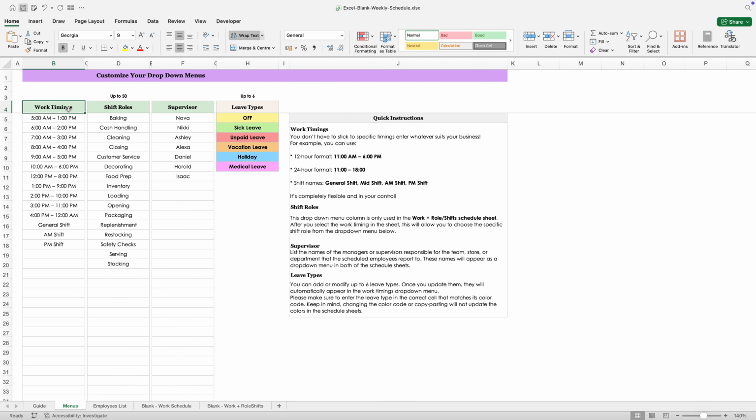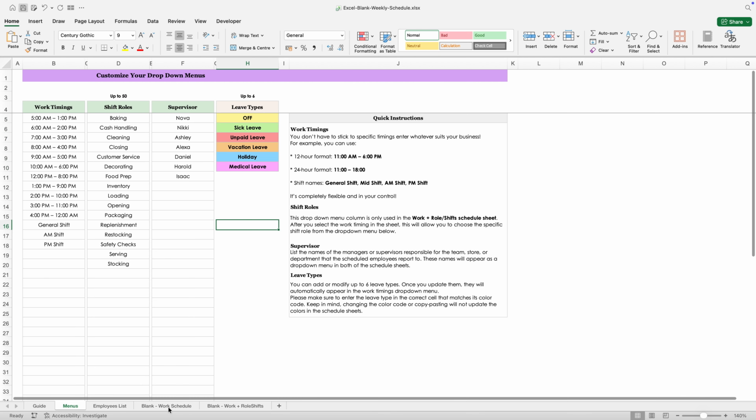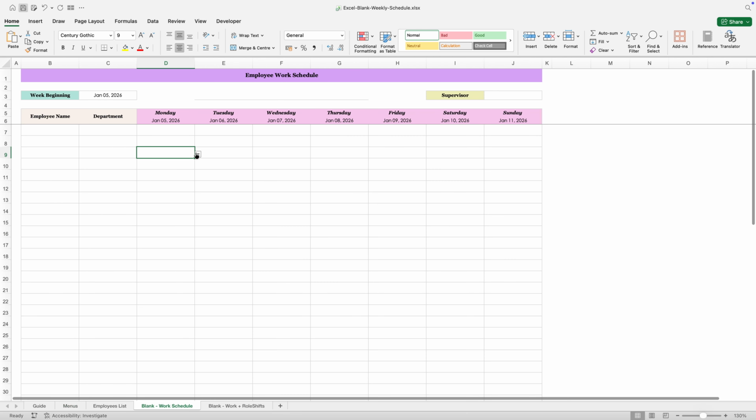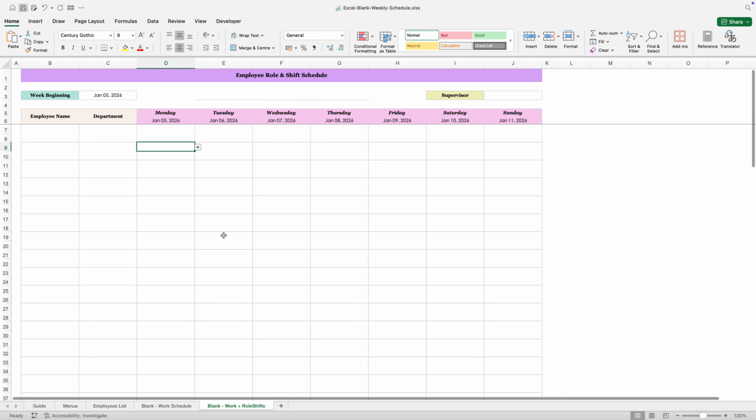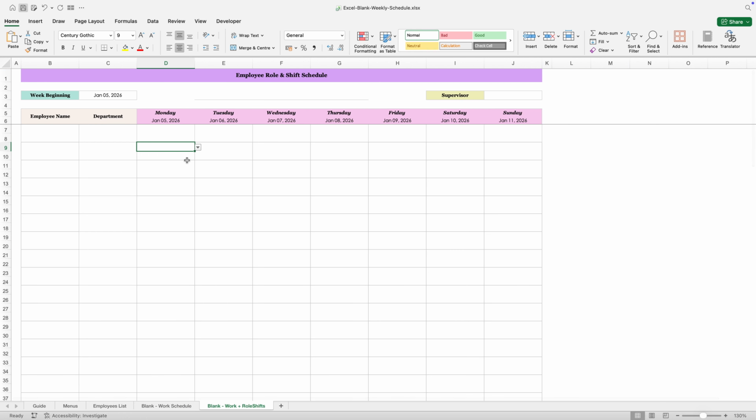Now I've added the work timings, shift roles, and supervisor names. For leave types, I'll use the default options, but in your case, you can customize them if needed. After adding the data here, you can now see that the drop-down menus are reflecting in both the Work Schedule tab and the Work Shift Roles tab.